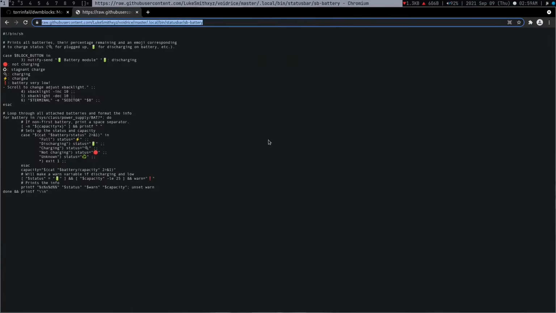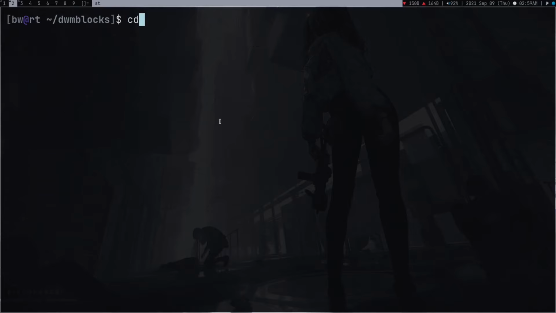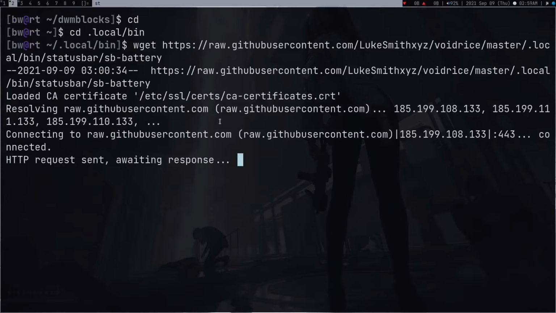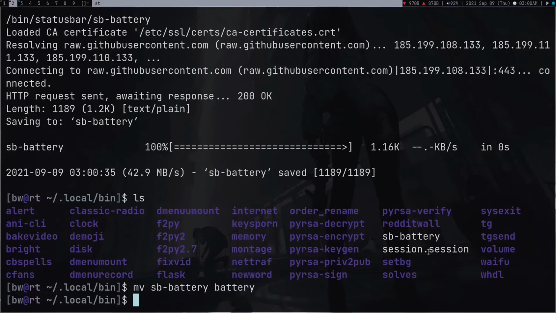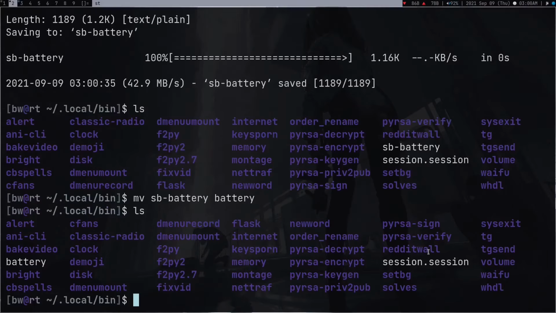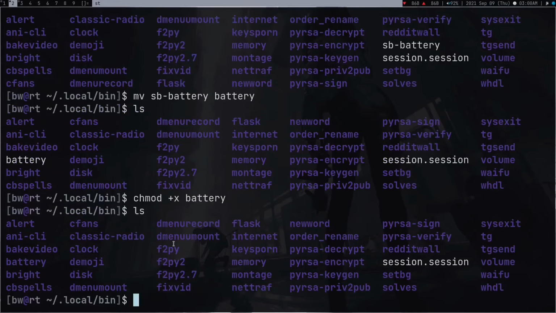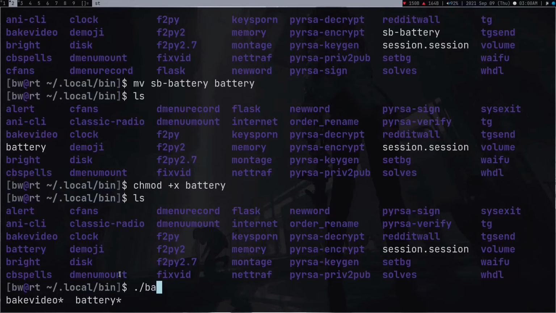So this is the script, copy the link, and I keep all my scripts in my local bin, all right. So I'm going to download this, and it's downloaded. Now it has this sb- in the front. Now I don't want this, so let's just rename this to just battery, all right. So if I do ls, you can see this battery. Now this is not executable right now, so let's just make it executable, all right. So we are done. Now the battery is executable, and just run this battery, all right.